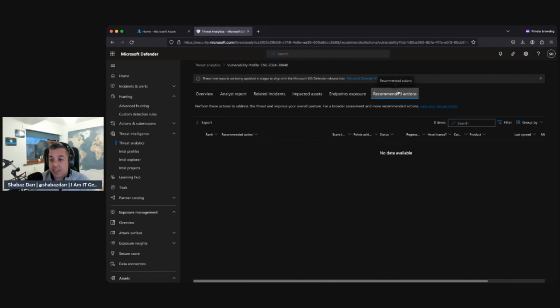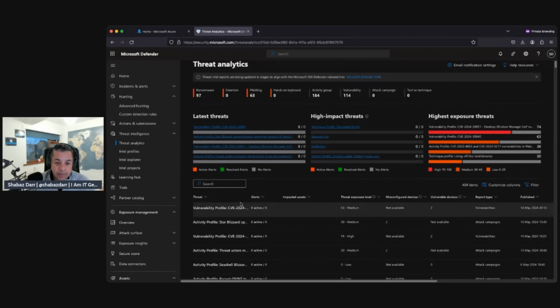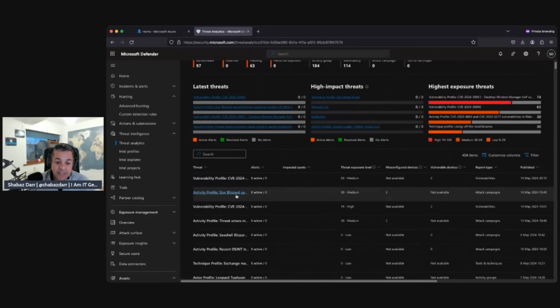And then the recommended actions. This is the most important because it tells you what you can actually recommend to mitigate this. At the moment, it's got nothing. But it's saying for a broader assessment, go to your security score. We are going to look at security score in a later demo. But again, this threat analytics just allows you to go down. These aren't threats that have necessarily hit you, but you are vulnerable to them, so you could potentially get hit by them.